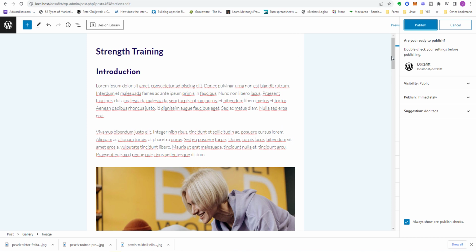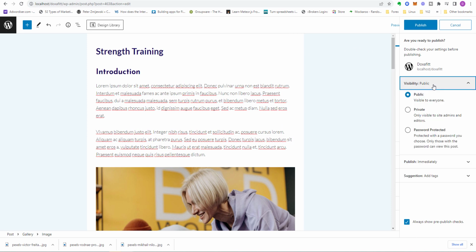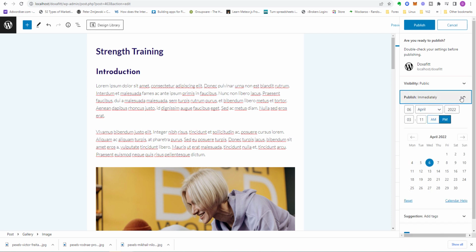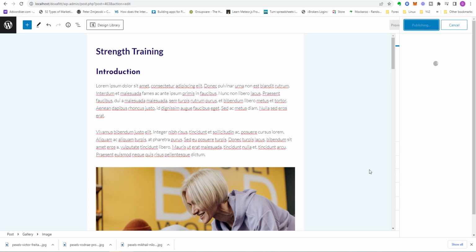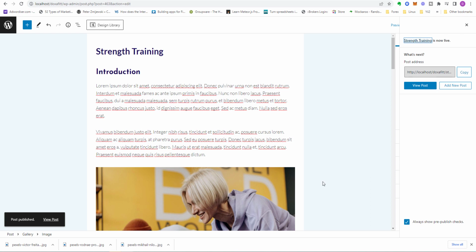So to publish this blog, I can just click on the publish button and we can set the visibility to either public or private. We can choose a time and date to publish. I'm just going to leave that as immediately. And we can also choose to add some tags to our post. So I'm just going to add a couple of tags here. We're going to say strength training is a tag. And let me add fitness. And I'm also going to add weight training to that. And I think that's good. And now I can click publish.